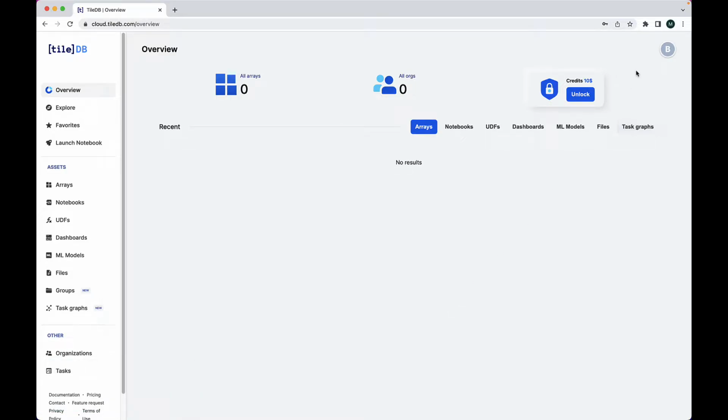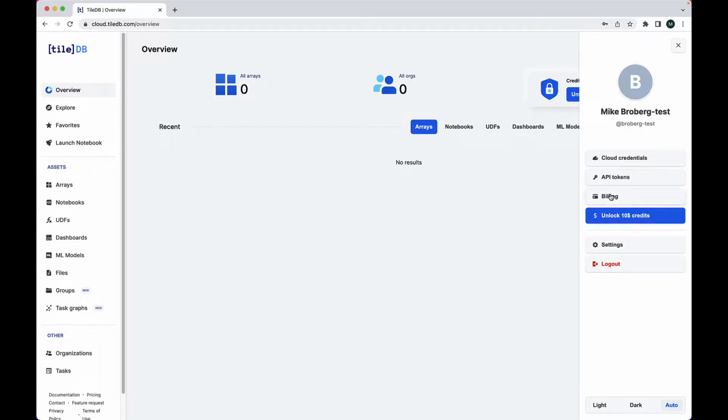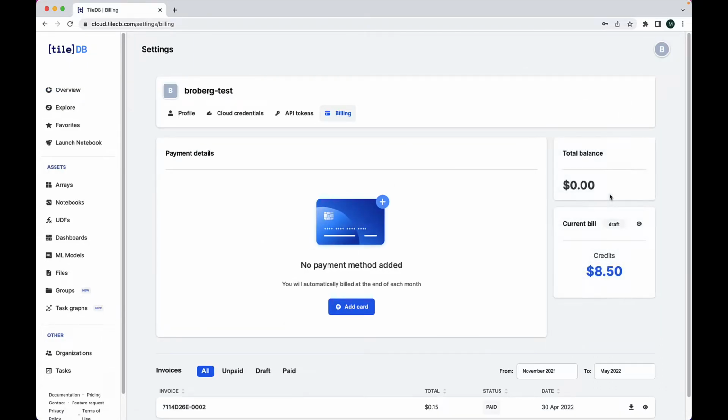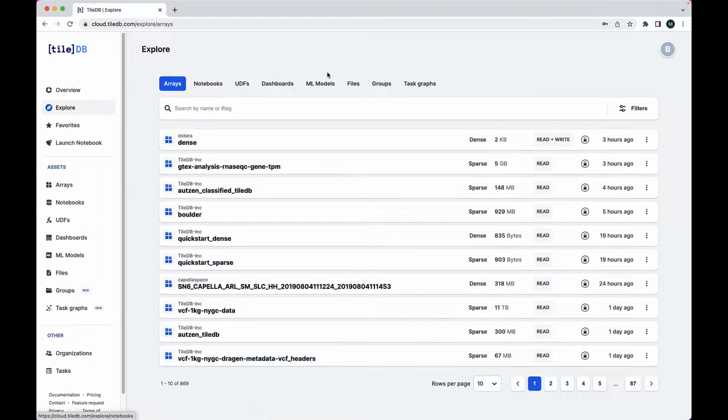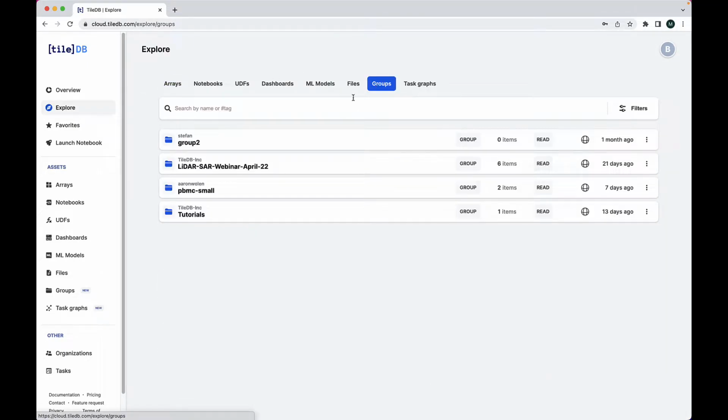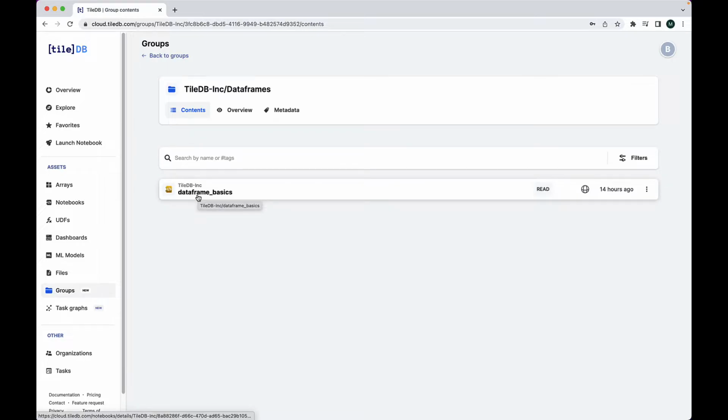In the meantime, you can go into your account settings under the billing menu to check if credits have been added to your account. You can also add your credit card details here, but you don't need to do that now. Since I'm now in Read mode, I'll head to the Explore tab, browse some public groups, and launch the Data Frame Basics example notebook.